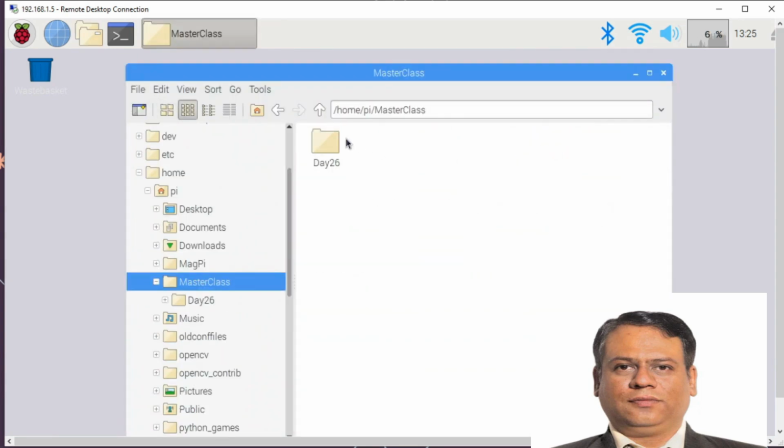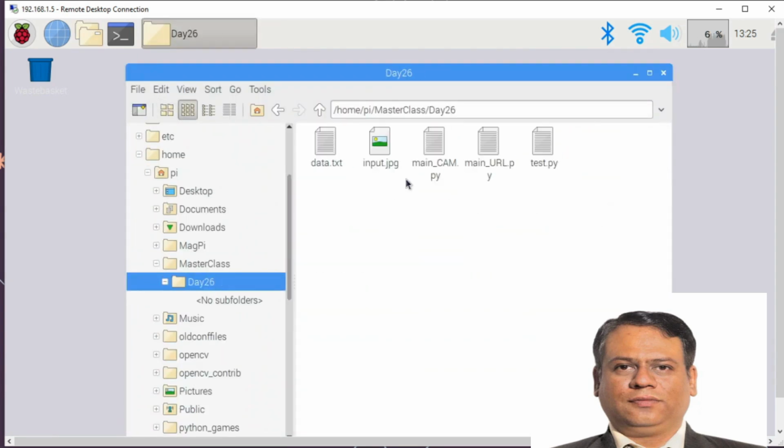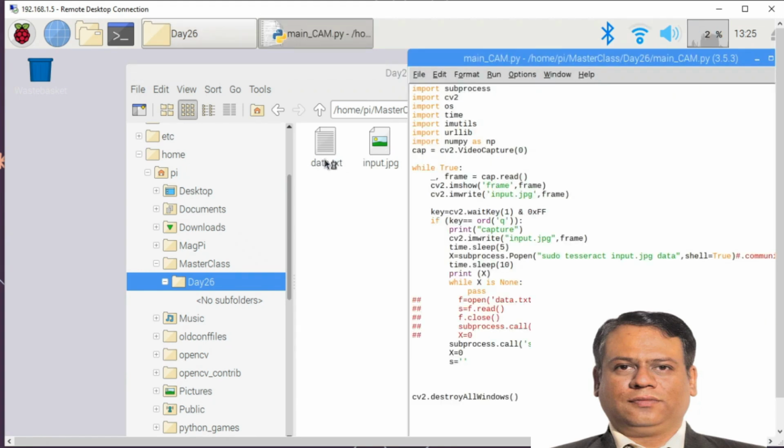So masterclass 326. Okay, so here I have included maincam.py and mainurl.py also. This is for the USB camera and this is for the IP web camera, like a mobile phone camera. I'm going to use the main camera, and here there are two things, data.txt and input.jpg. These two things will be generated after you run the program.